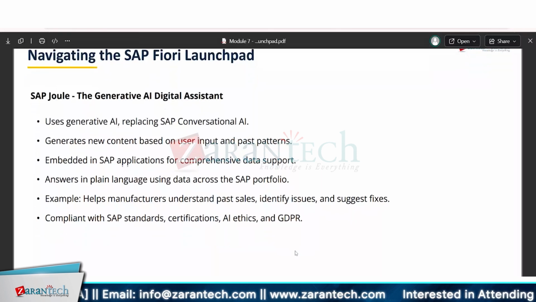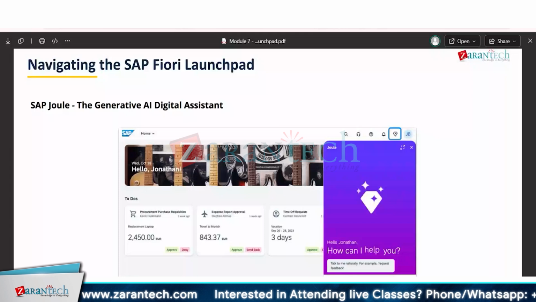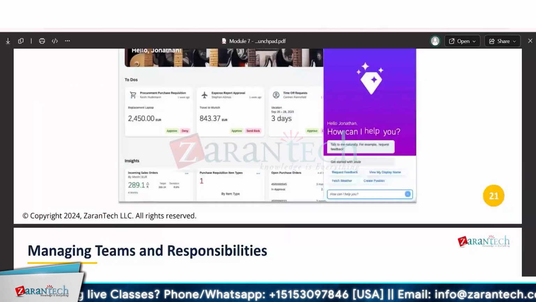It will be showing. So this is the look of SAP Joule. Normally, there will be a diamond icon to access Joule, and it will ask you how to help, and you can type whatever keyword or what you are looking for. It will display everything.